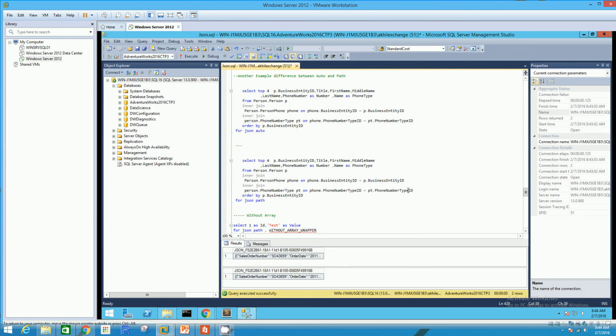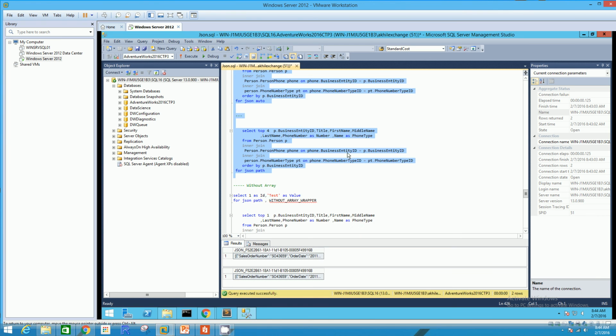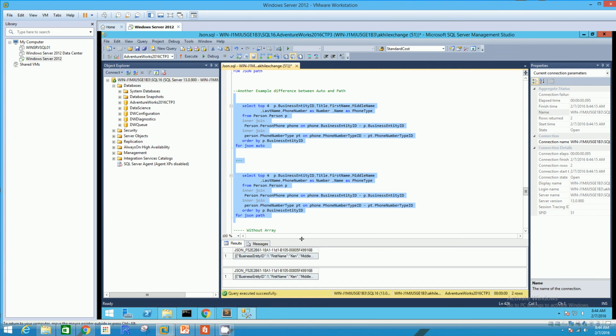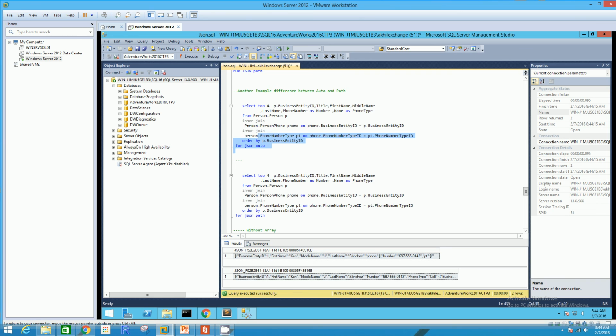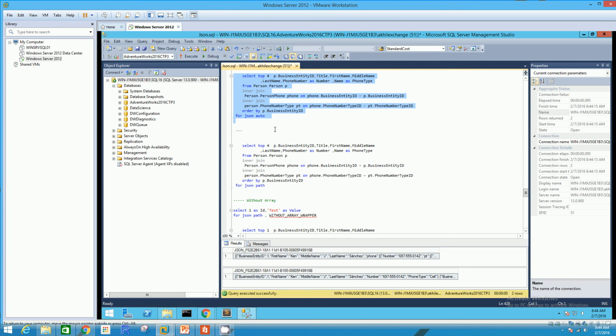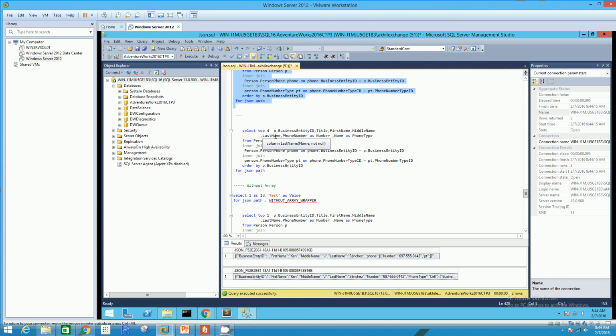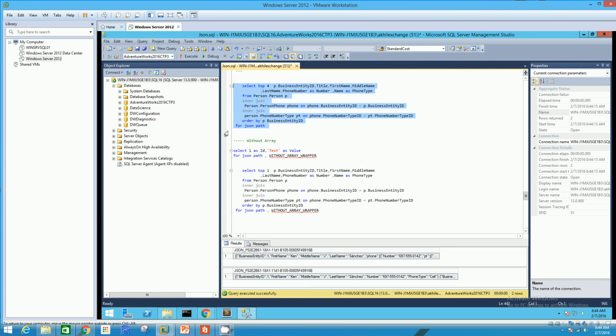So here is another example, in a similar way, of how FOR JSON AUTO and FOR JSON PATH work. I can run this, but it's still the same. Like I mentioned, FOR JSON AUTO removes the duplicates, and transforms, creates a denormalized document, whereas FOR JSON PATH still has duplicates. You need to use subqueries.